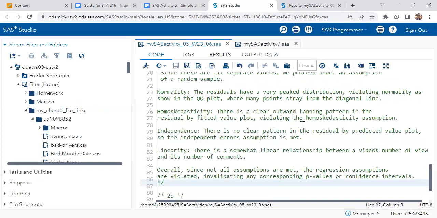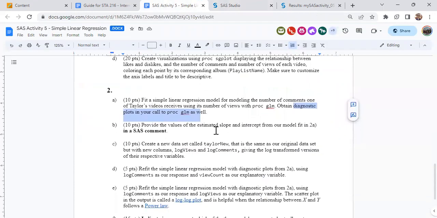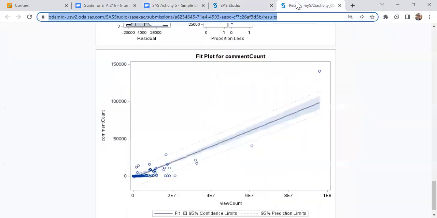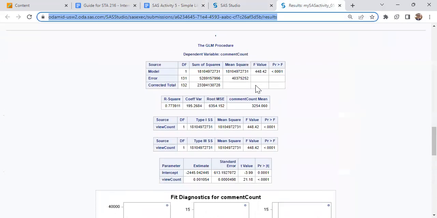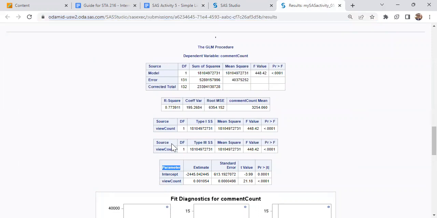Any questions about how we checked those assumptions? Practicing that again, because that's something you'll have to do on the final exam for sure, and on the homework. So, getting the estimated slope and intercept from the output, here we're looking for this table that has a column called parameter. I found that's the best way to find the table with the regression estimates.